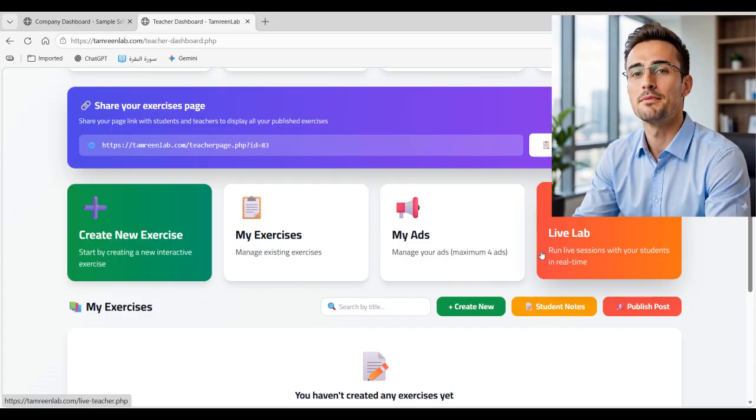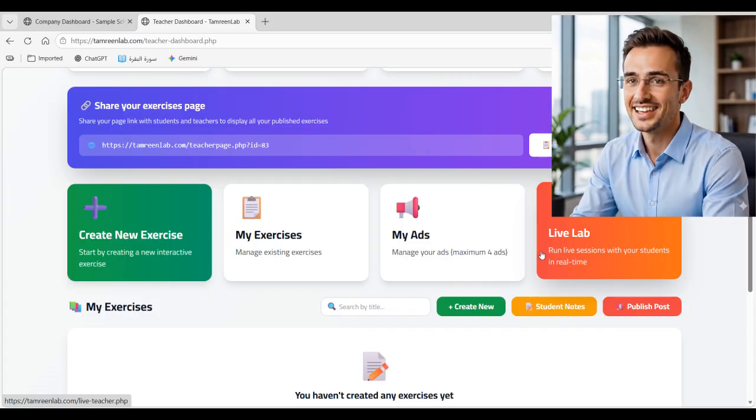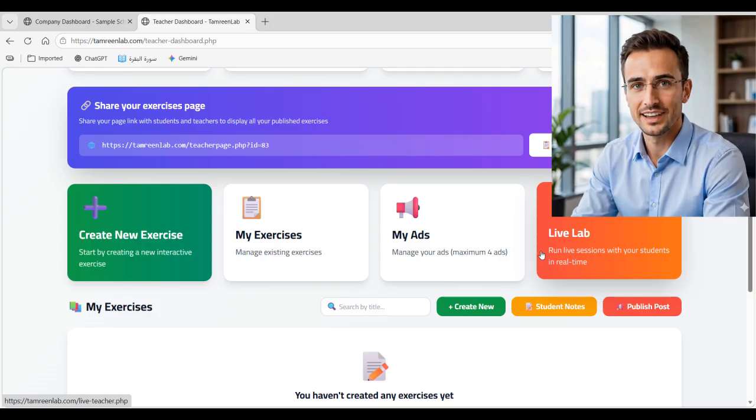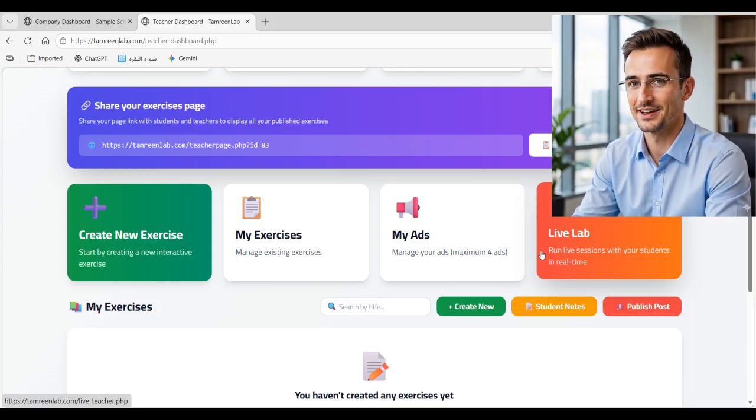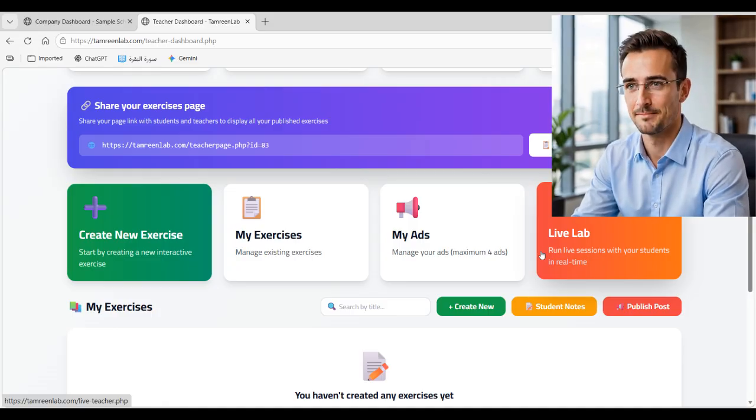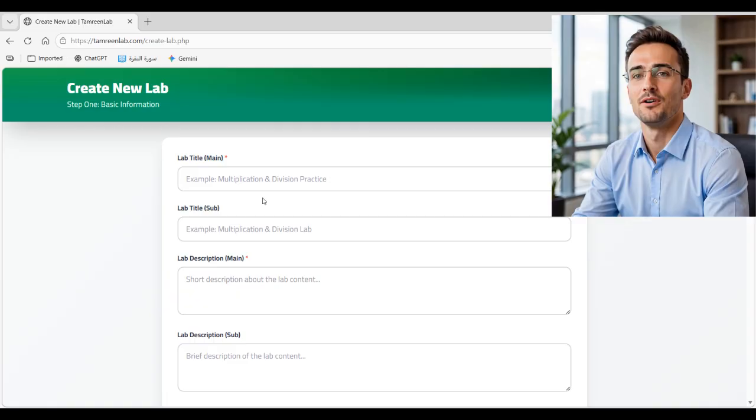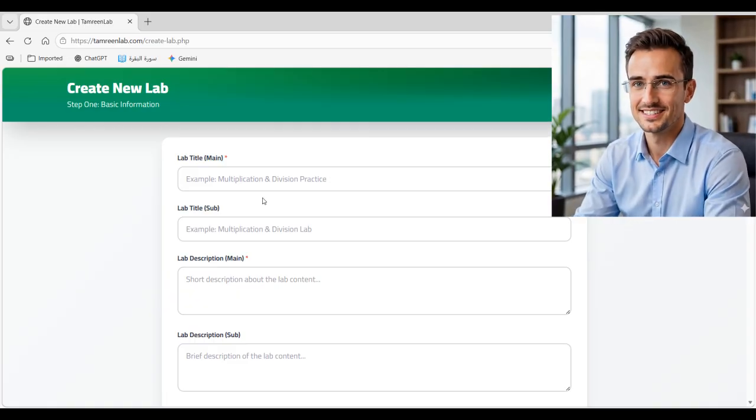All right, now the moment we've been building towards. Let's create a lab. From the teacher dashboard, click Create New Exercise or the plus Create New button. Lab creation is a clean 3-step wizard shown at the top of the page: basic info, add questions, publish.